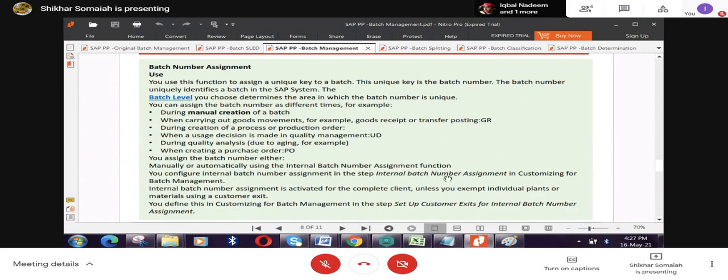Okay, so this is the step, internal batch number assignment. These are the customizations. Internal batch number assignment is activated for the complete client unless you exempt an individual plant or the material. These are the backend settings for the batch creation.